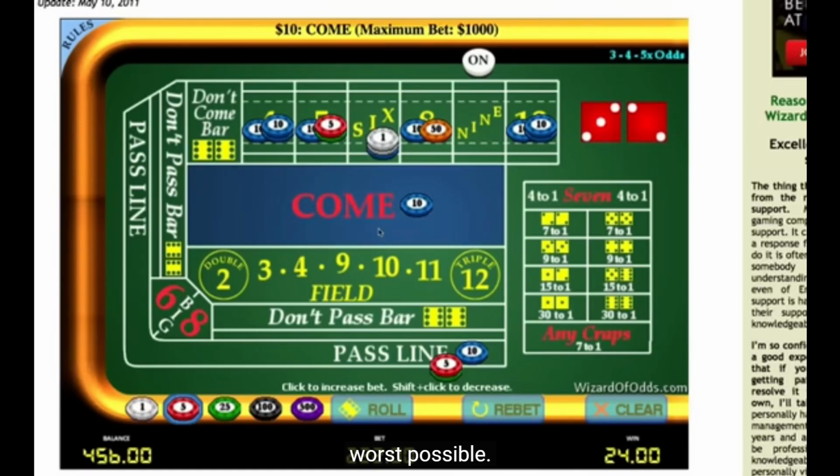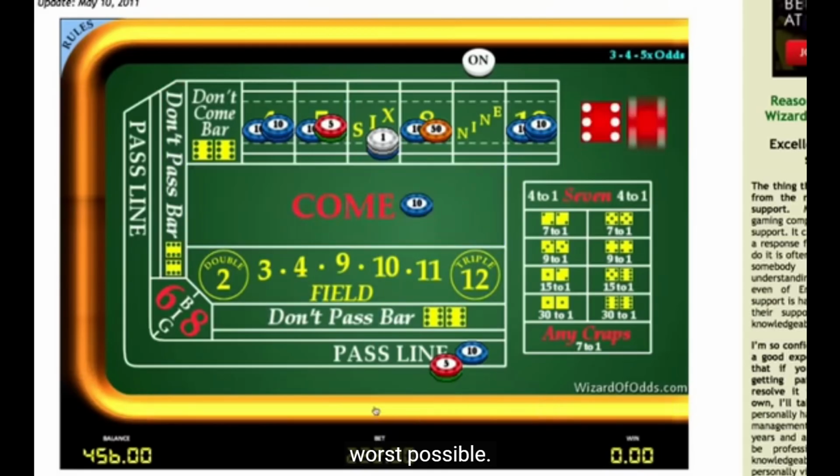Craps tables can be very streaky, so you really need to take advantage of that. When you're winning, bet heavier. When you're losing, bet really conservatively. Don't chase your losses. And so let's roll again.